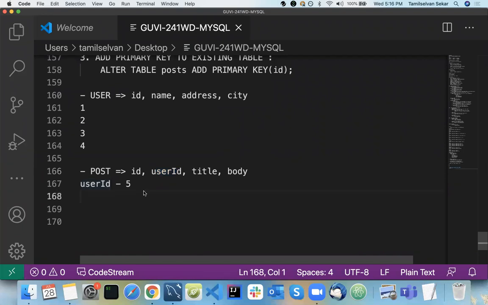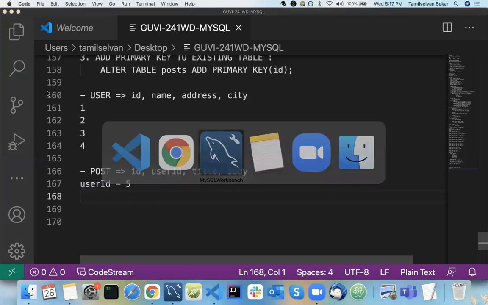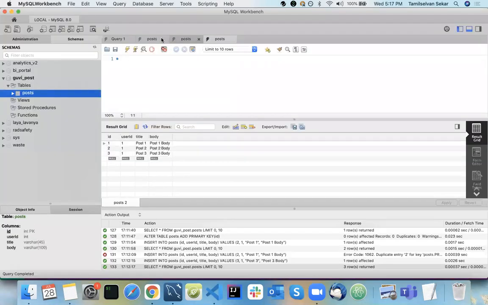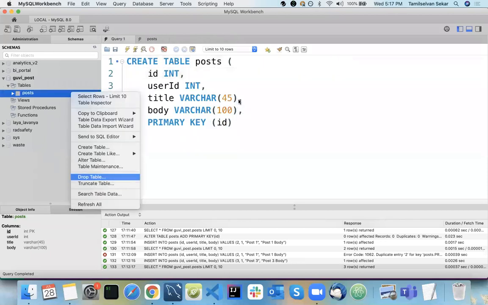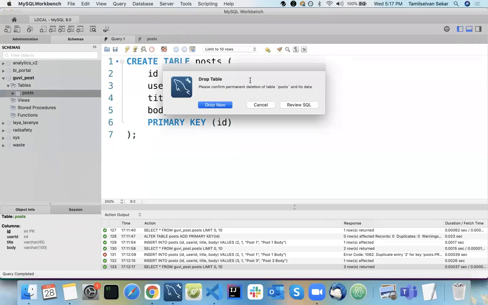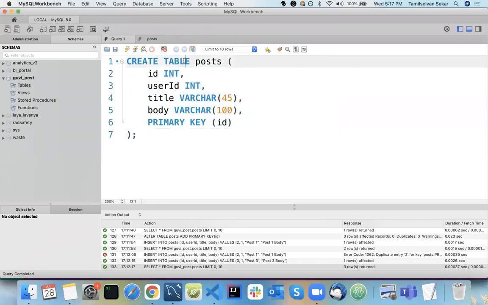Alrighty. Okay, so now let's do that. So I am in my post table. I will delete all the rows, so I will delete all the tables now. I have a table post, and I will have one more table called users.